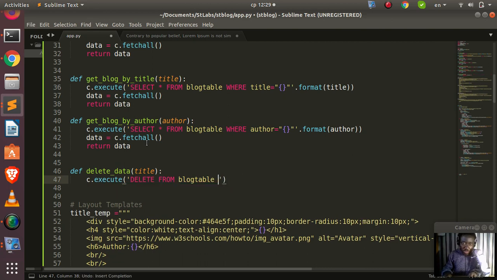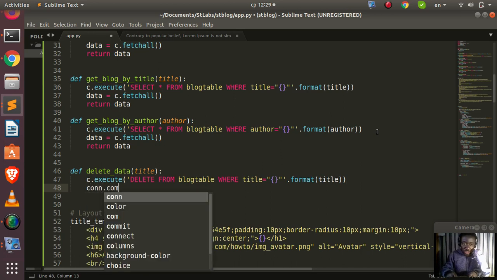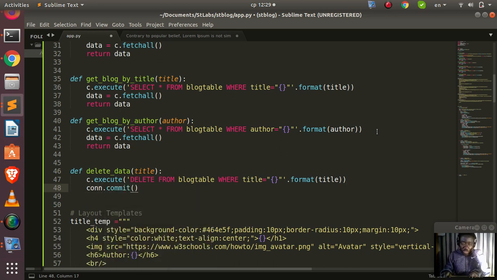where the title is equal to, just like we did above here, right? So I'll copy this one here because it's the same thing. So we are using the title to delete it, right? Then after that, you are supposed to commit it to save the changes. So con.commit. That is what we need, right, to help us delete it.